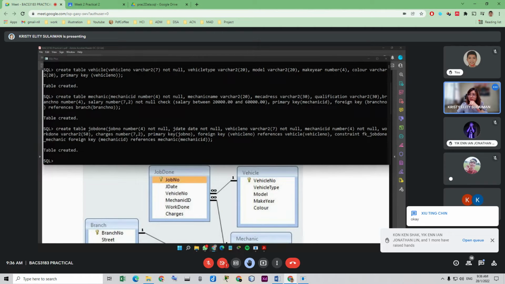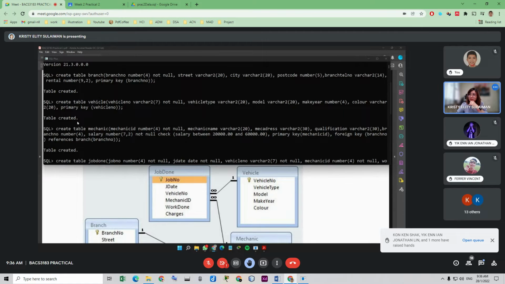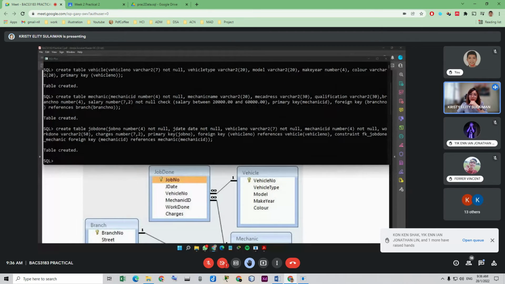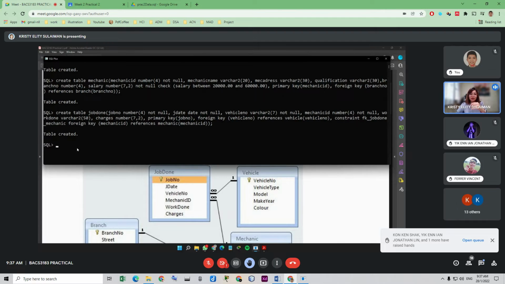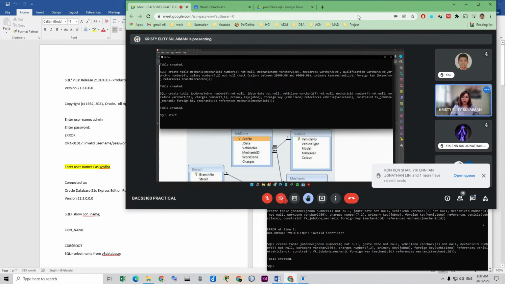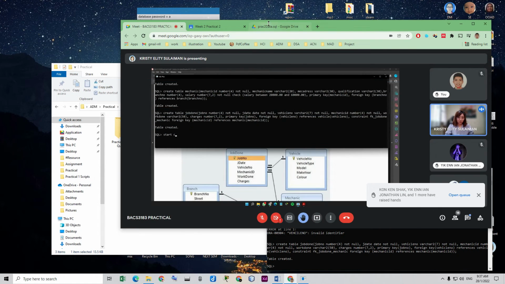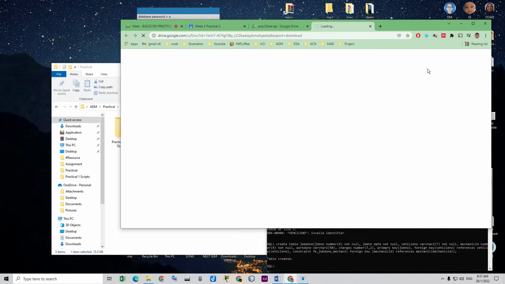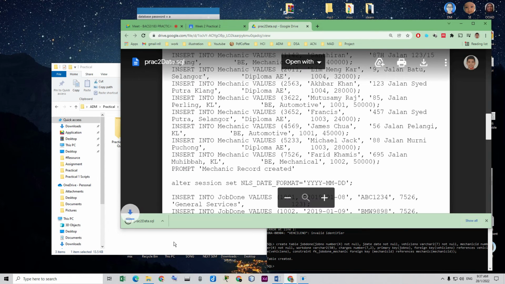All right, so we have created all the tables. So now I want you to execute the script from your Google Classroom, or you can get it from your Google Drive. You have that file, practical 2 data. If you want to make it easy, you can put it in your C drive, and then you just run it.